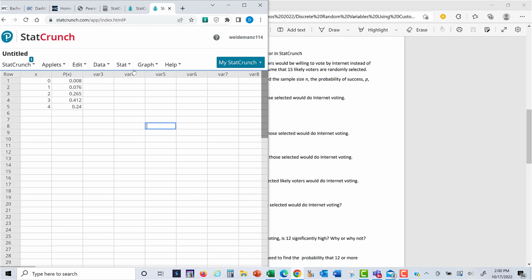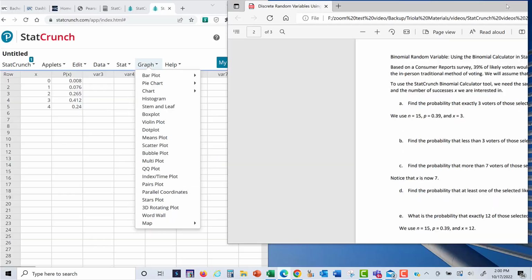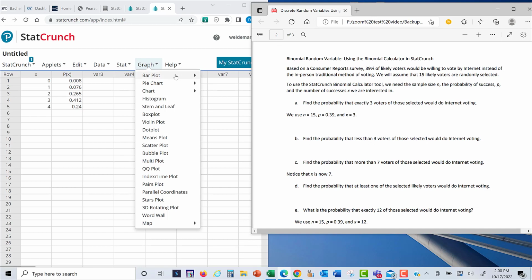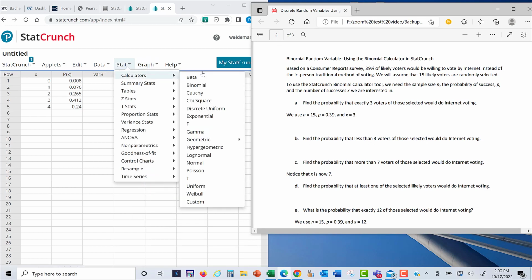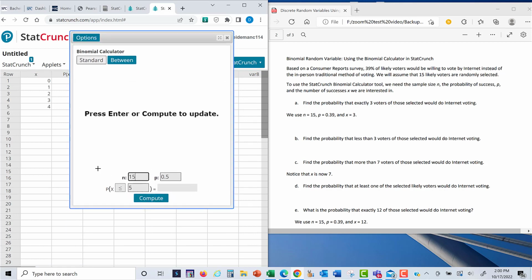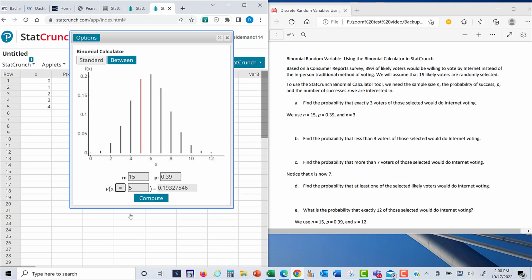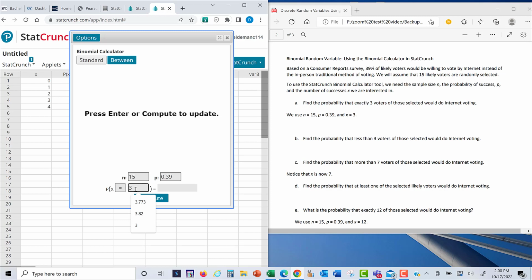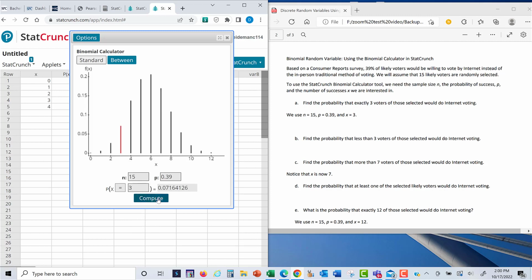Again, I'm going to go over to this StatCrunch worksheet, and this time I don't have to enter any data because I'm just going to use a calculator. I'm going to go to Stat, Calculator, and it's called Binomial. What you need to enter in here is n, and we said we were going to be picking 15 likely voters. And the probability of success, the probability a voter would say they would prefer to vote on the internet rather than in person, was 0.39. And here you have a drop-down menu with 5 options. You want to make sure you pick the correct option. We're interested in the probability that we have exactly 3 voters in our sample that said they would prefer to vote by internet. And so we get a probability of 0.0716, to 4 decimal places.